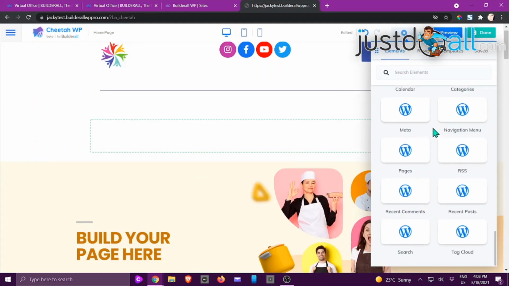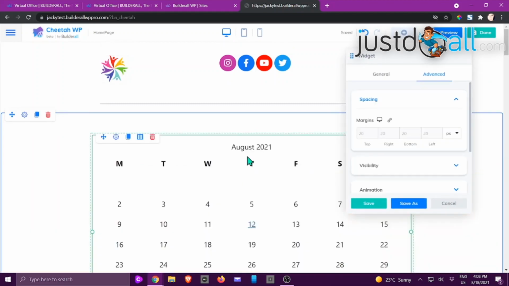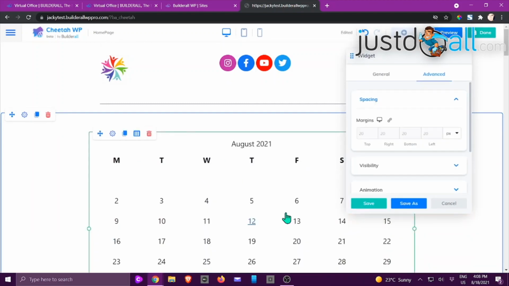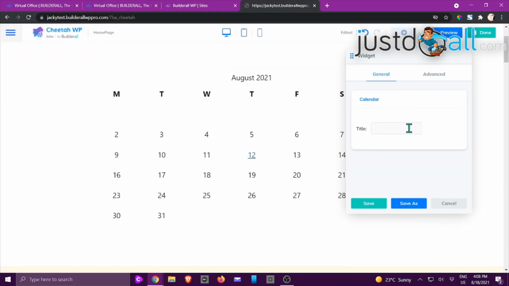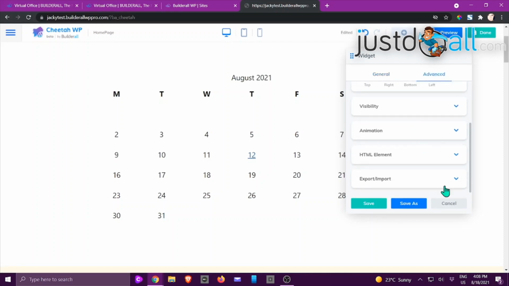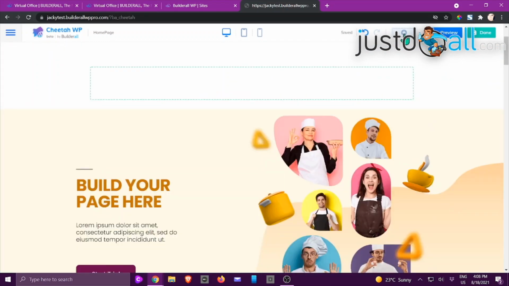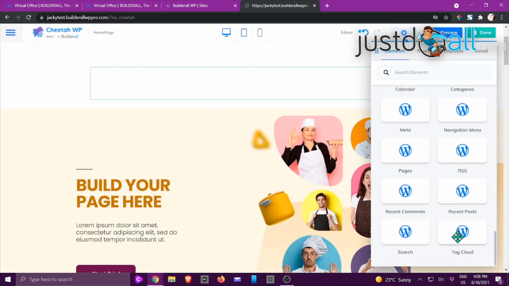And let's do one more. Let's look at the calendar one. If I just add the calendar one there, remember, this calendar is not the one that you would do a booking on. It's just a calendar. So you can see what it looks like. Under the general area, you can give it a title. And under the advanced areas, the look and feel of it. And that's basically what you can do. There's different kinds of widgets that you can add. You need to play around with them.